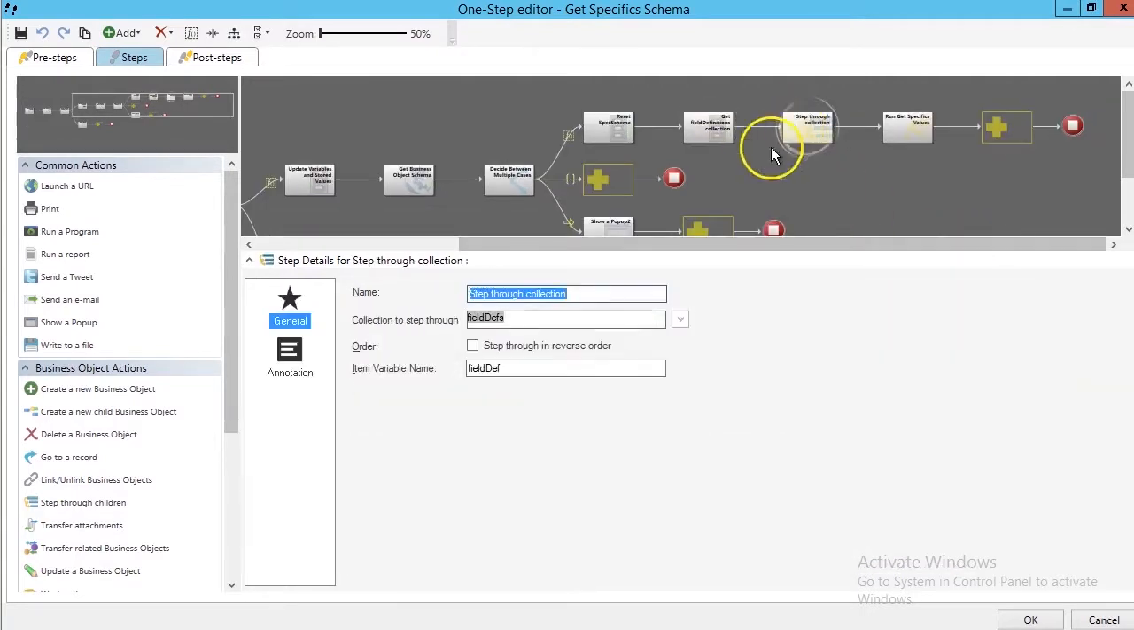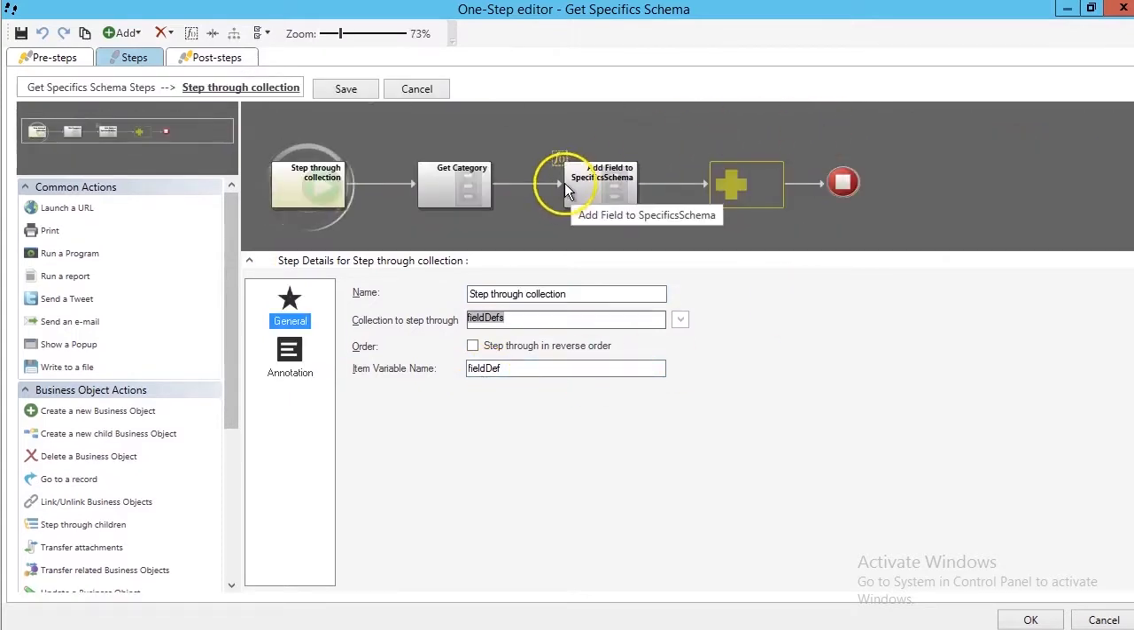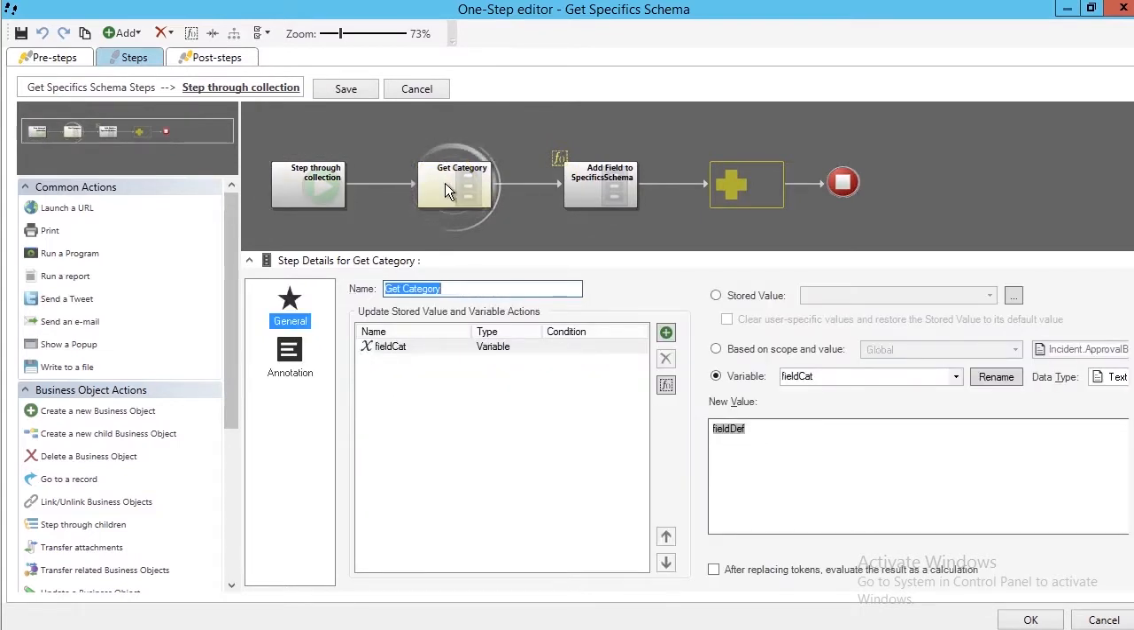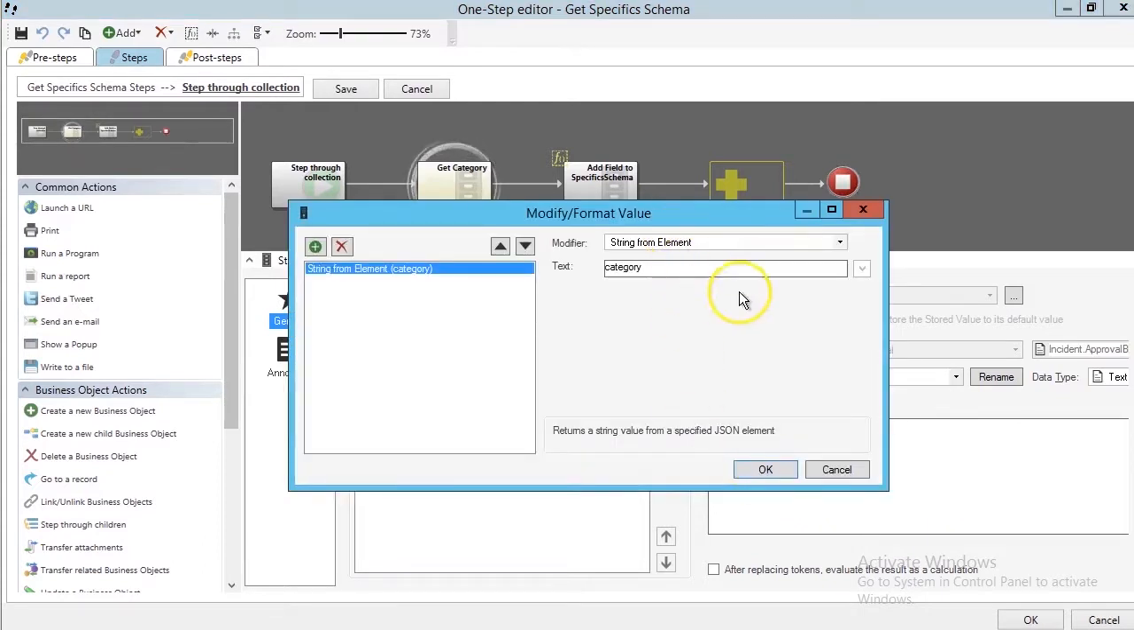Next, we'll step through the collection of field defs. We'll call each item variable name a field def. And when we step through it, the first thing we'll do is get the category. So we'll just use a variable here because that's going to change on each one. So the variable will be the field cat will be the variable name, and the value will be the field def with a modifier of string from element category.